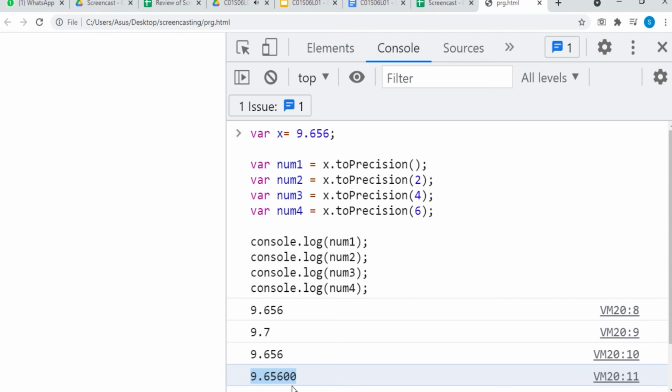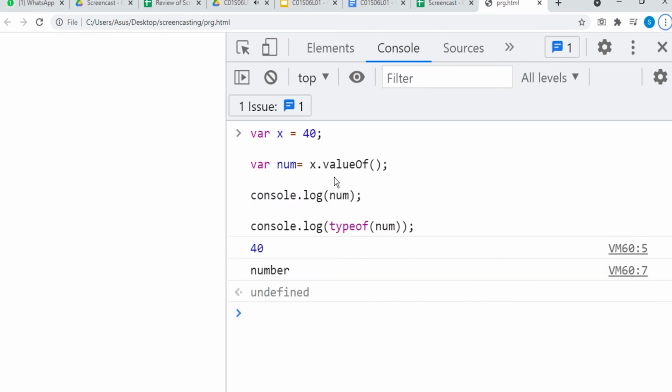ValueOf. The valueOf method is used to return the value of the Number object that you are calling it on. You know what primitive types are, right? They are numbers, strings, and undefined. We applied the valueOf method on x and displayed it. The valueOf method is used internally in JavaScript to convert Number objects to primitive types. The typeof operator returns the type of the variable. In this case, it is a number.